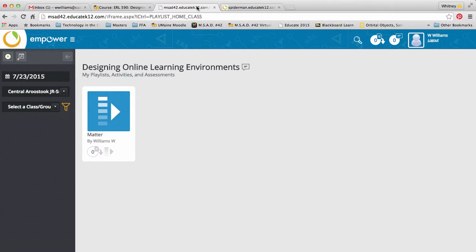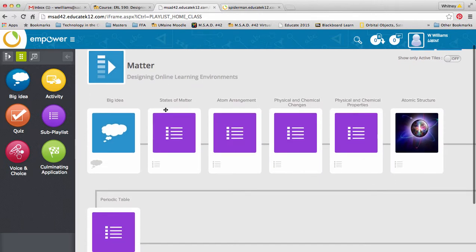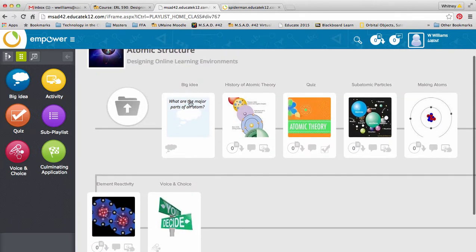For the purpose of this class, I created a matter unit, and as you can see, this is my first playlist. I start with the big idea, what's the purpose of studying matter, and then I have these sub-playlists, which are really the individual standards for a large topic unit. For this week 4 activity, I decided to focus on atomic structure as my little sub-playlist, and you can see I start with a big idea. What are the major parts of an atom?